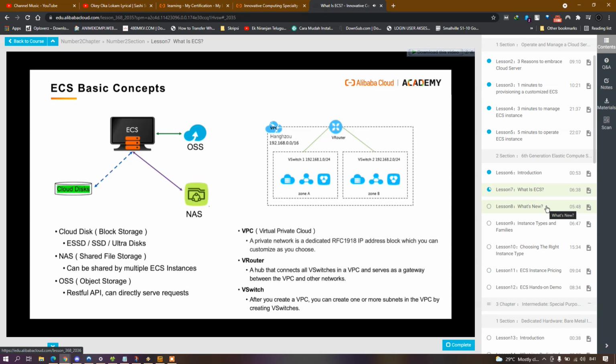Let's now take a look at networking. Every ECS instance lives inside of a virtual private cloud. This is a private network environment that contains this ECS instance, as well as possibly other ECS instances and connectors to other services like our database service. Inside of the VPC, you will have a vRouter, which is a hub that connects the vSwitches in the VPC and serves as a gateway between the VPC and other networks, as well as at least one vSwitch.